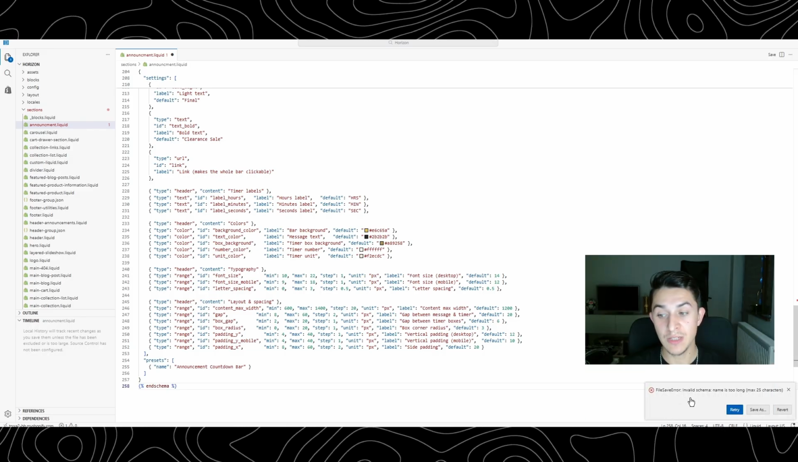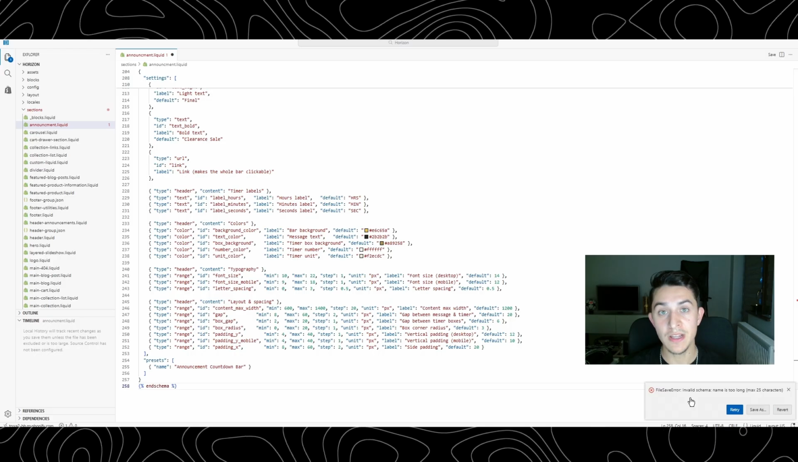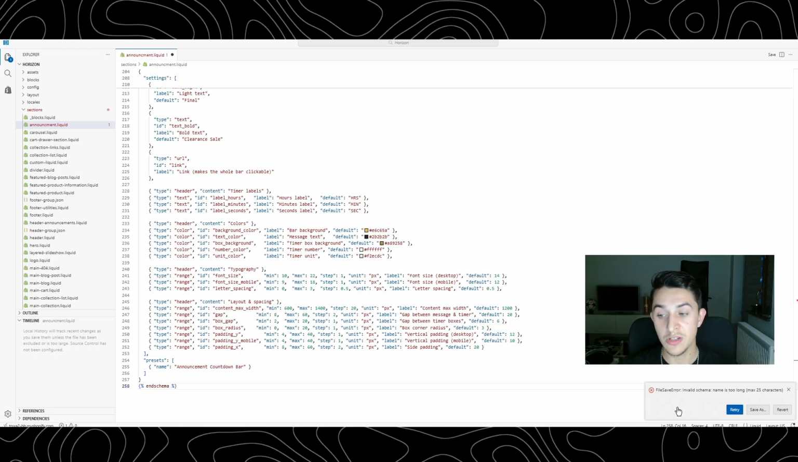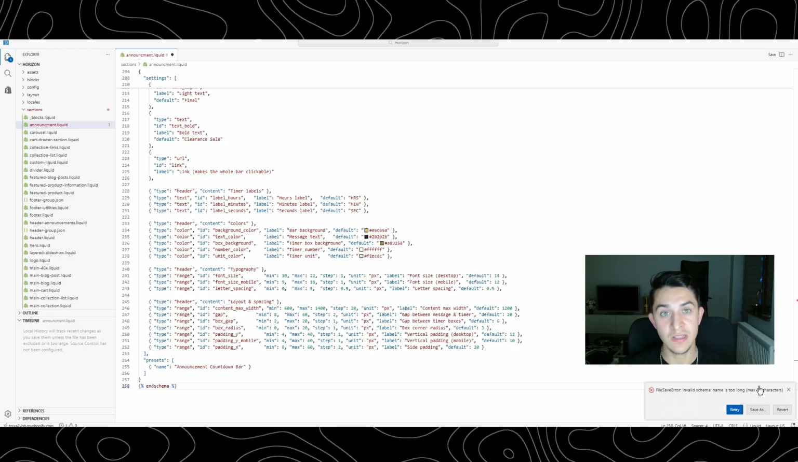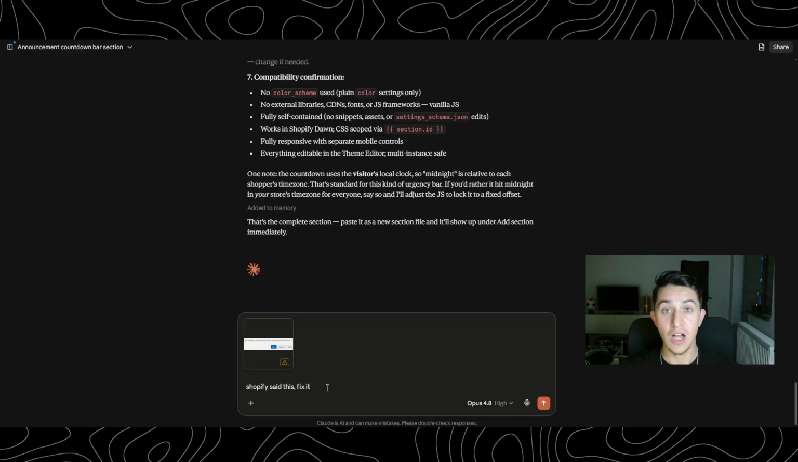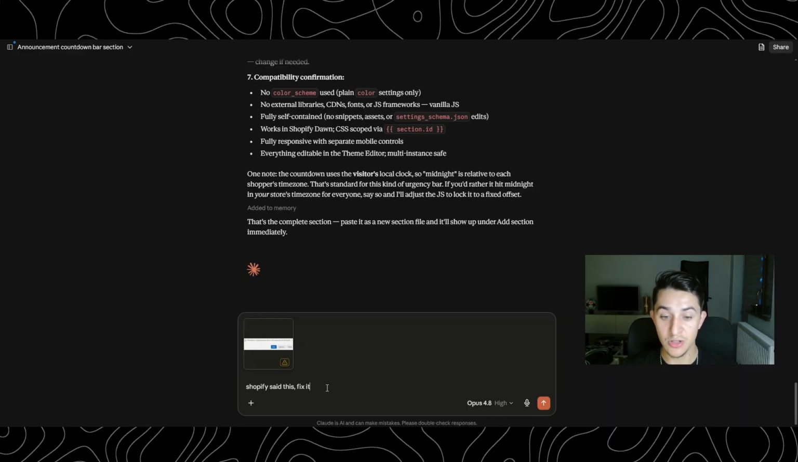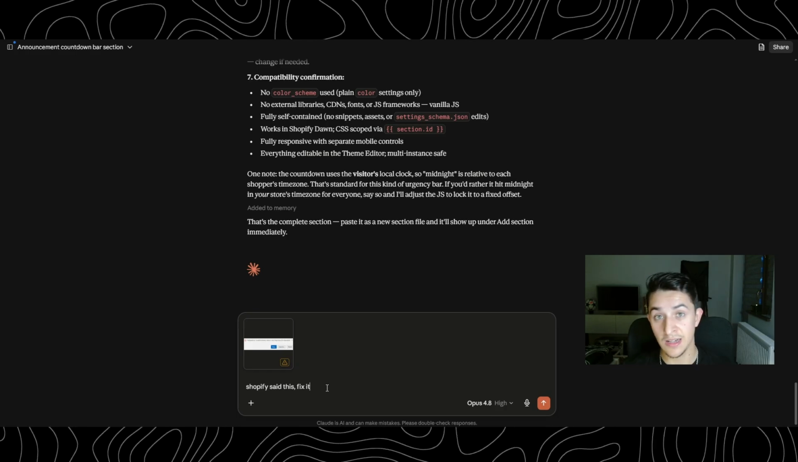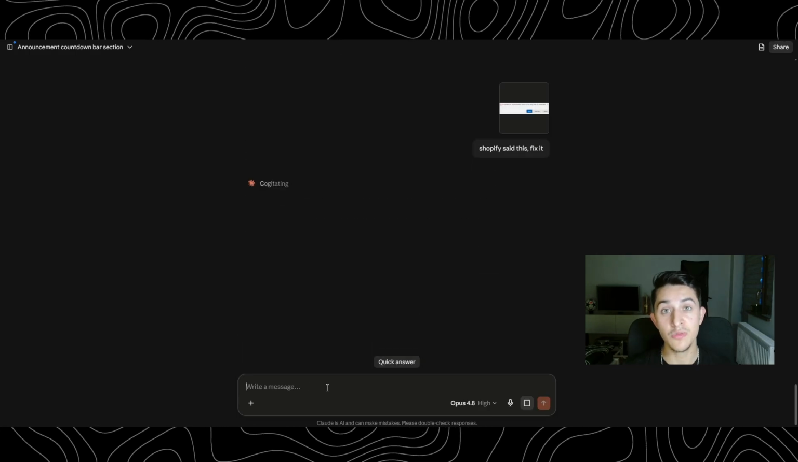And when you click save and nothing pops up, then great, the section works perfectly fine. But if an error like this pops up for you as well, then don't panic. All you're going to want to do is take a screenshot of the error or copy what it says and then head back to Claude. And once you do that, you're going to want to type in "Shopify said this, fix it," and then click enter, and then it should resolve the issue that you had.